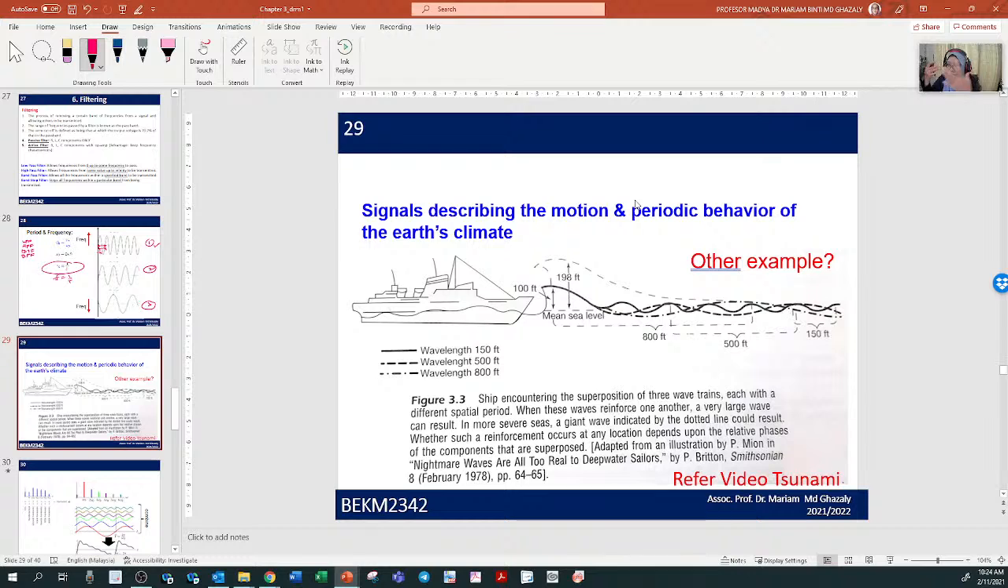But I'm going to give you an idea. Look at this example. You see that we have a ship, and if you look at this, there's a wave, a high wave.